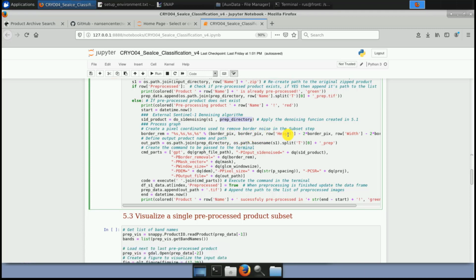And then we check the image height and image width, and we subtract double of the border pixel band that we chose to remove from each of these numbers to find the final output width and height in pixels. So we get this string of the 4 numbers, and we continue to the next parameter, which is the output path. So basically here we just create a new path that consists of the directory where we wish to save our preprocessed product, the base name of the original product, which is split, and we only take the first part with 0, and we add a suffix.